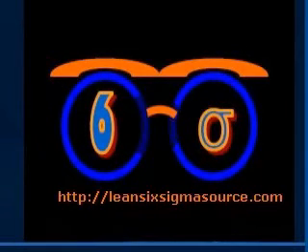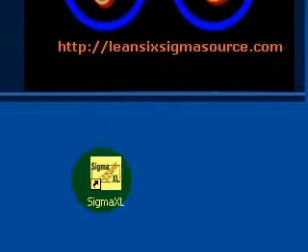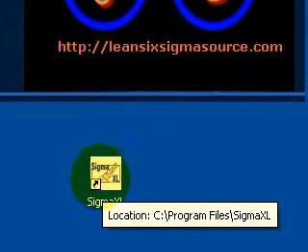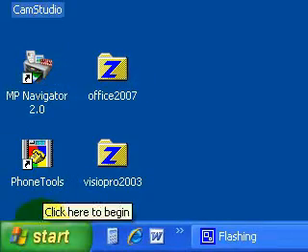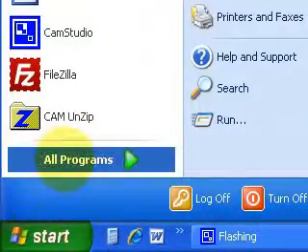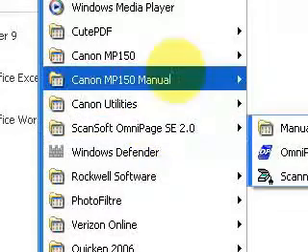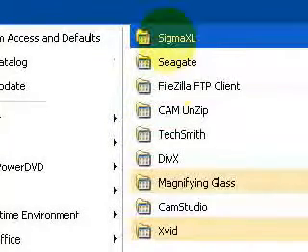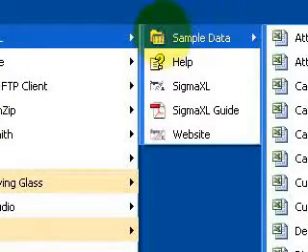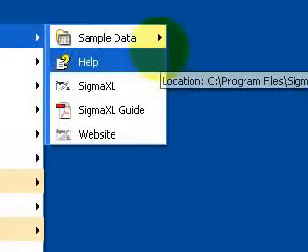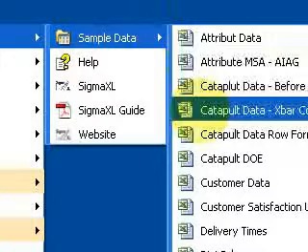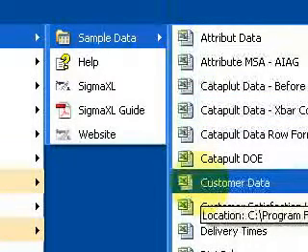Lean6SigmaSource.com. The topic of today's tutorial is how to create advanced or multiple Pareto charts using this software, SigmaXL. Let's get started. First go to Start, All Programs, SigmaXL, Sample Data. And then go down to customer data and select.